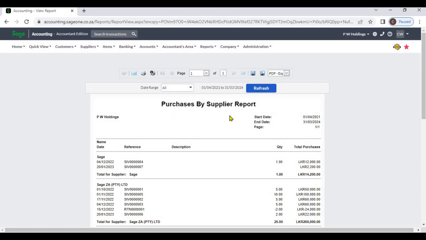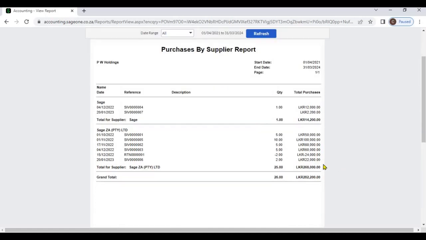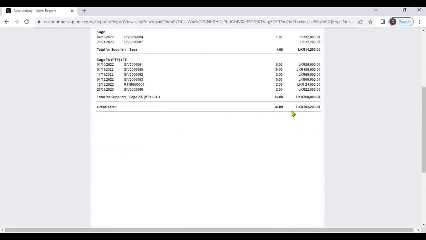You can view purchases by supplier. You can view the date range, number of pages. You can view transaction date, transaction reference, transaction description, quantity, and total purchases. These transactions group by supplier. Each supplier total you can view, and you can view grand total.